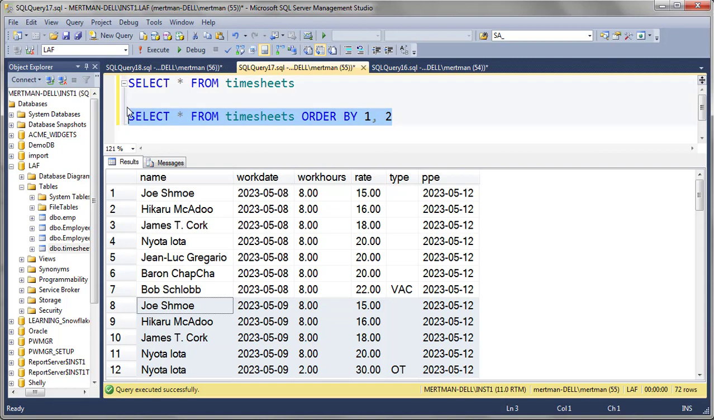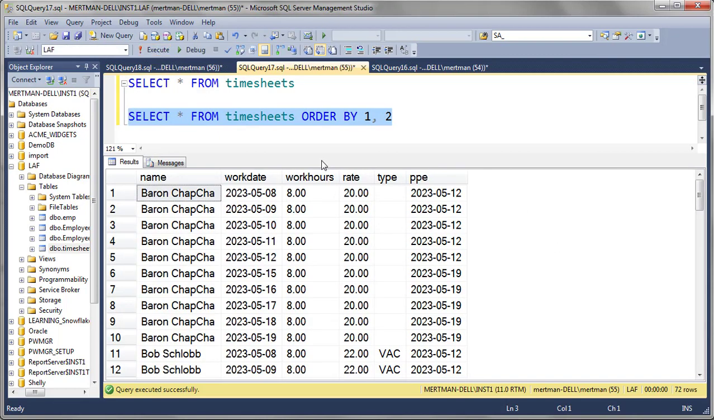And now I'm just going to order the table a little differently. Wow, there's actually somebody with the name Baron Chopcha. That's a weird one. Here's an example of what it would look like for 1 week's worth of work for somebody. They work a 5-day week, Monday through Friday. So he worked 8 hours, $20 an hour. How many hours is that? How much money do we owe the guy? So sum is going to help us with that.